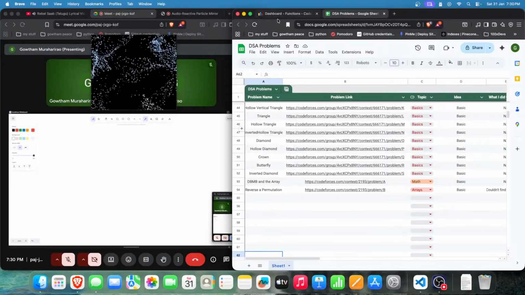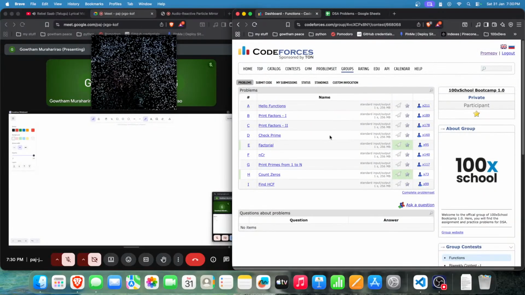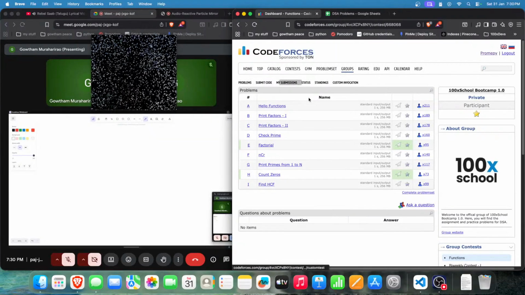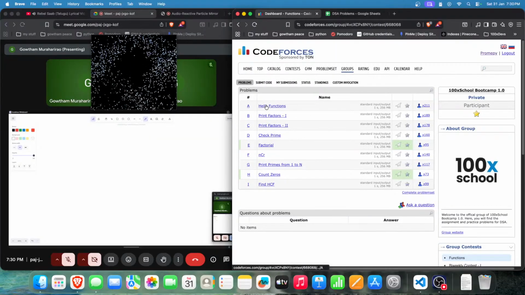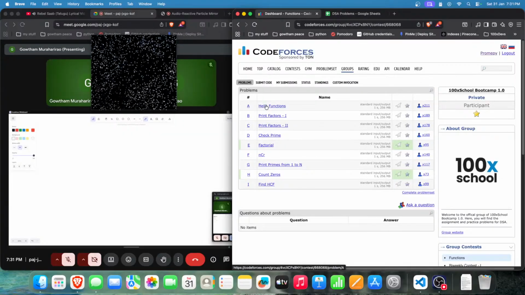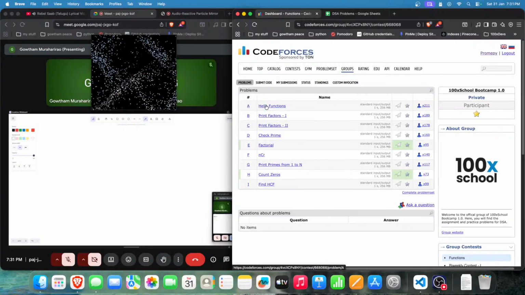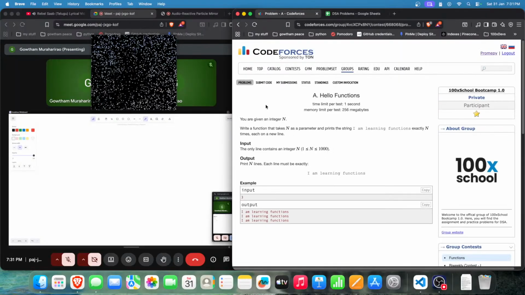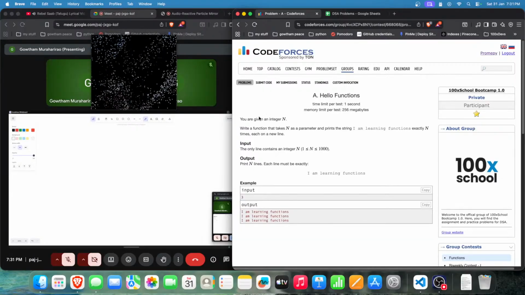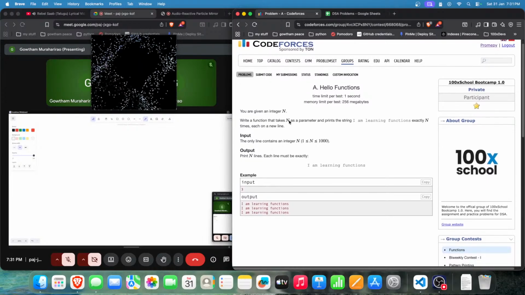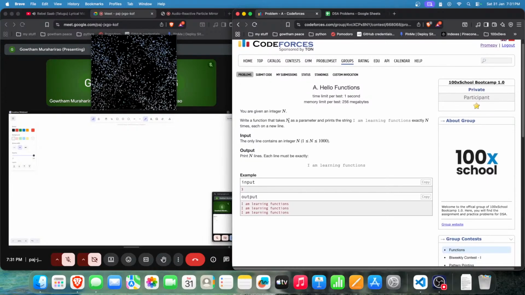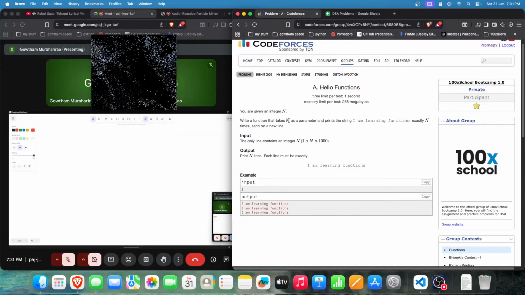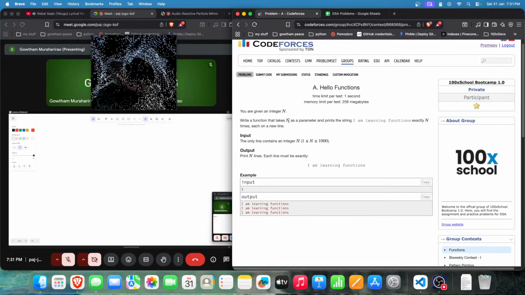Coming back, now let's do some assignments. At 100x School, we get assignments like this on Codeforces, especially for DSA. We had a class on functions recently, which was on Thursday. Let's go ahead and solve this. The classes are pretty basic as of now, but the whole goal for six months is quite good. Let's just focus on this.